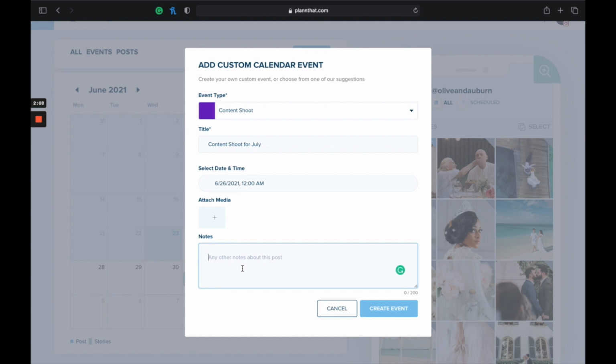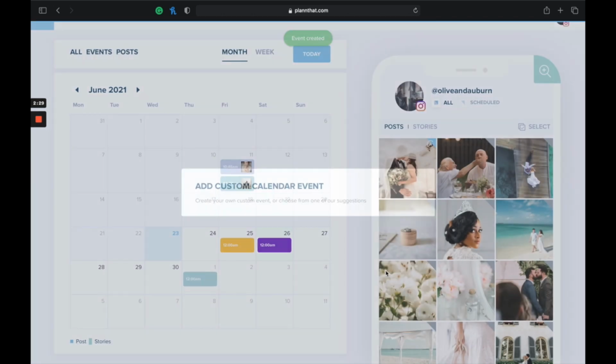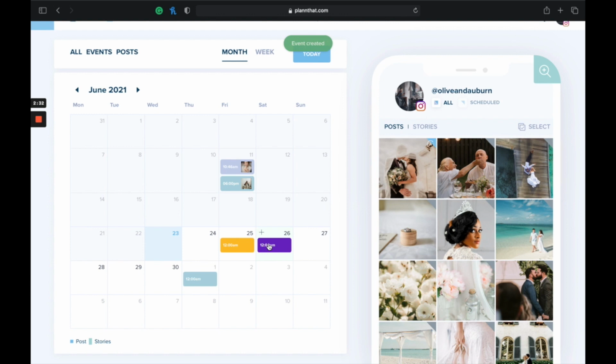So let's say there's a specific lens I want to bring for the shoot. I can write that here to remind myself, or if there's a certain color palette I want to wear for these photos, I can include that. Just anything that I would need to remember for this shoot. Then I go ahead and hit create, and then here I can see the color.